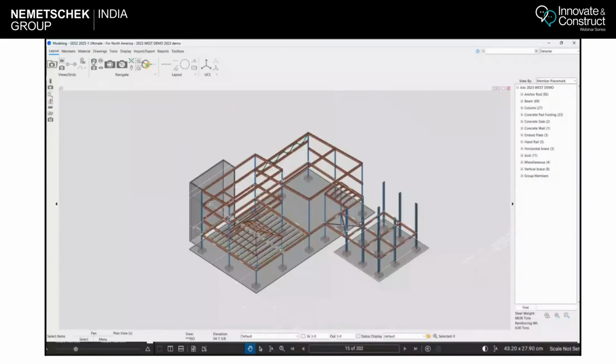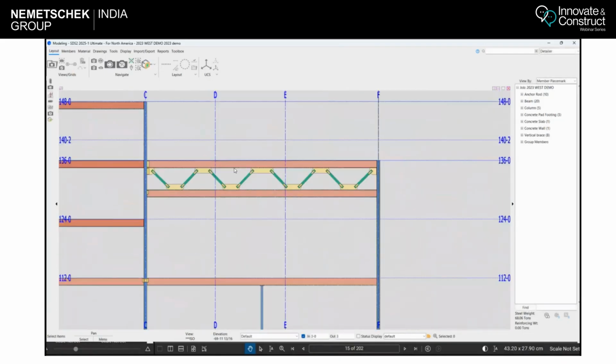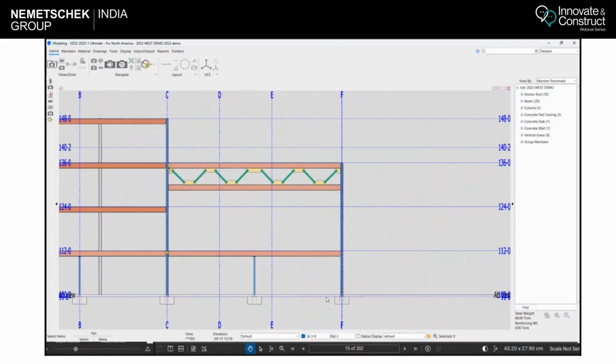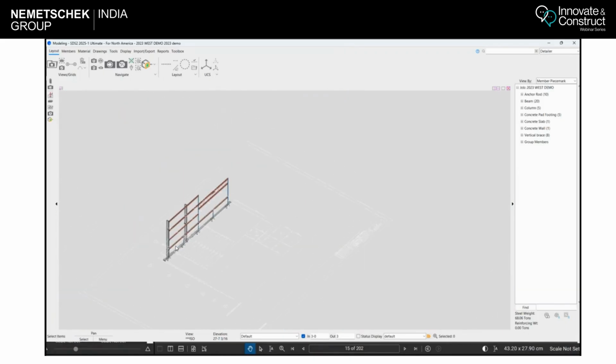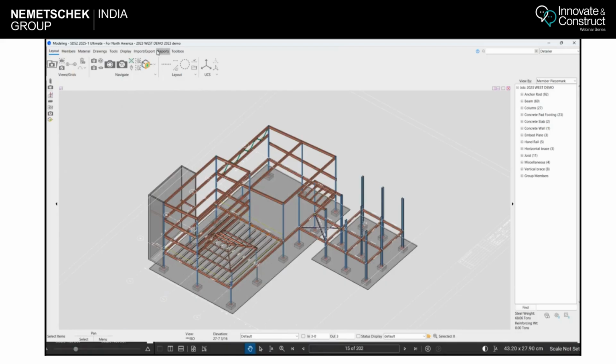Then I have my elevation view. I can undo my view. Okay, this is again for depth check. This is snap to surface. So if I want to snap to any surface, that surface will come. I can take a view. I can use it for review purposes. Similarly, I can again go and untake the depth check. Again, my entire model will come.